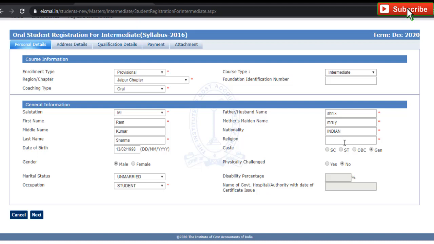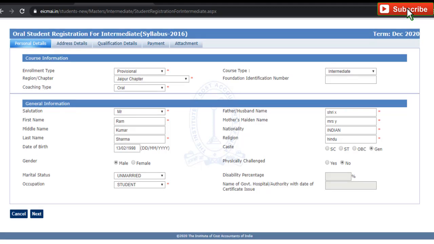Nationality, religion: Hindu, Muslim, Sikh, Christian, whatever, you have to fill it here. Hindu. Caste: SC, ST, OBC, general. So whatever is applicable to you, you may select from here.